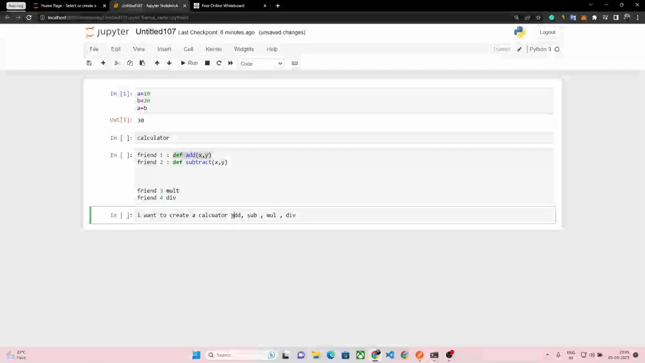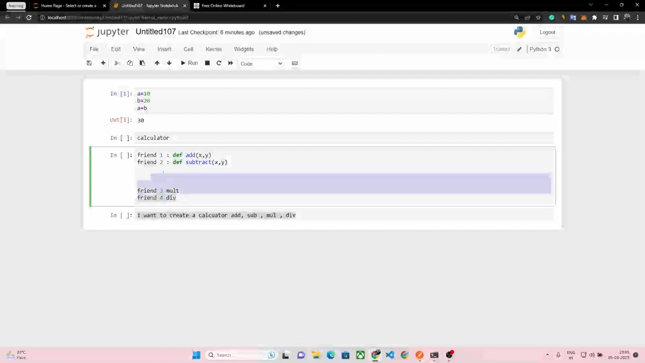I can write all the functions like add, subtract, multiplication, division by myself, or I can ask for the help from these four friends: please give me your add function. I'll ask friend 2 to give me your subtract function. I'll ask friend 3 to give me a multiplication function, and I'll ask friend 4, please give me your division function.